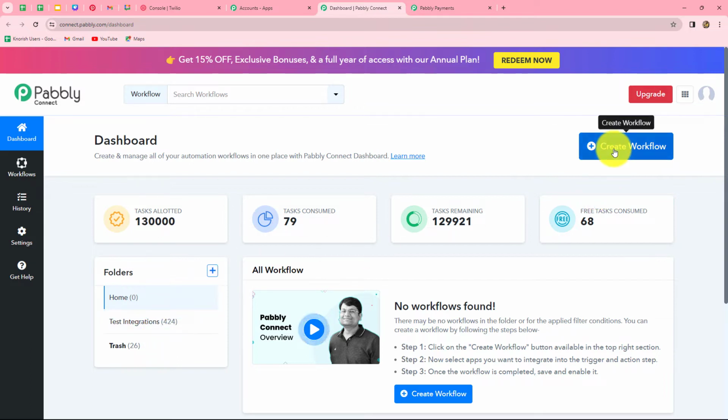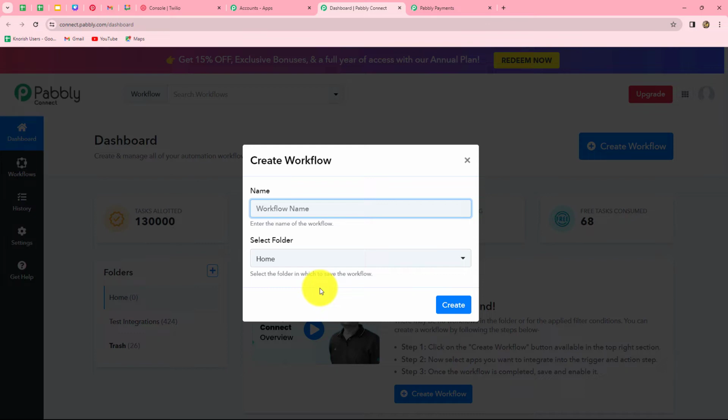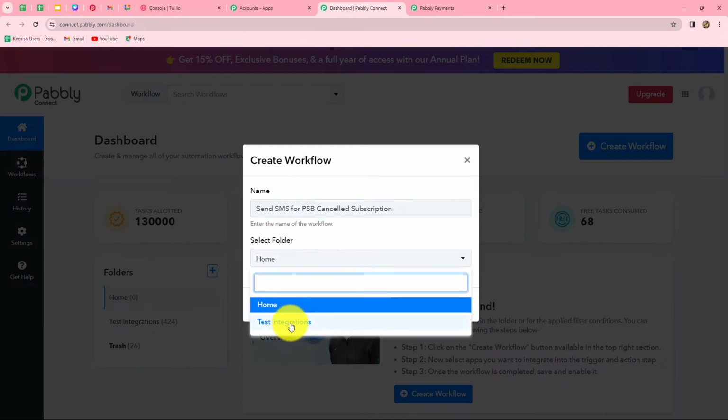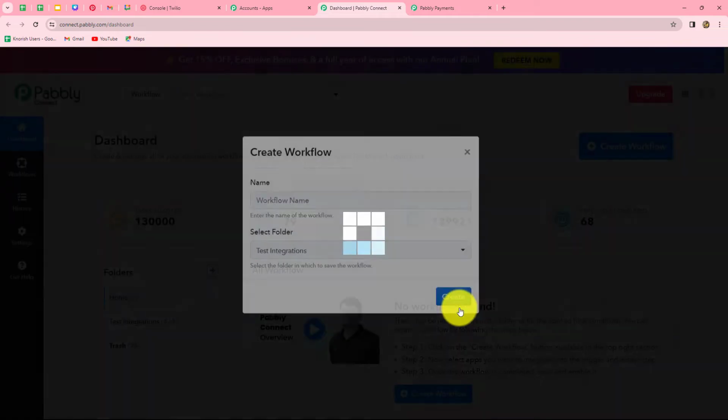Okay. Now to create a new workflow, we have to click on this create workflow option given on the right corner in blue color. So let's do that. And here a dialog box will appear in front of us. It is asking us to provide a name for this workflow. So first of all, let us provide a name over here. Send SMS for Pabbly Subscription Billing cancelled subscription. Now after giving the name, we can also select the folder in which we want to save this workflow. So from the drop down, I'm going to select the test integrations folder, and now we will click on create.